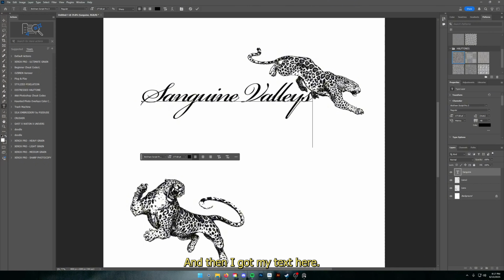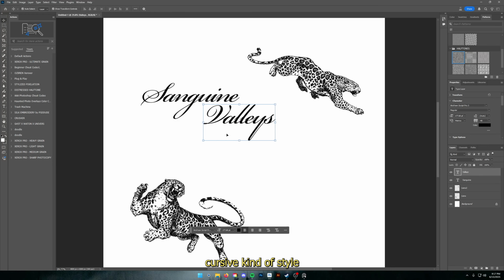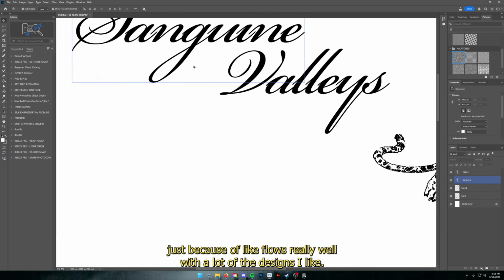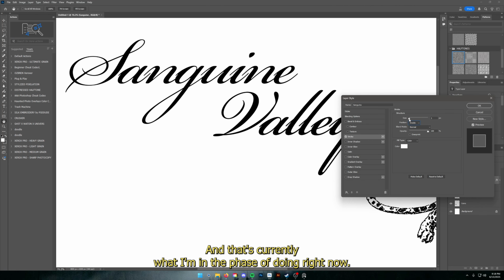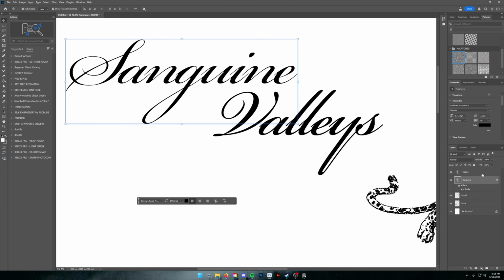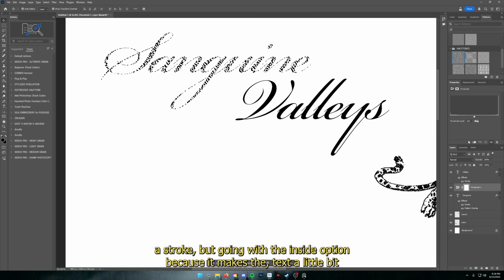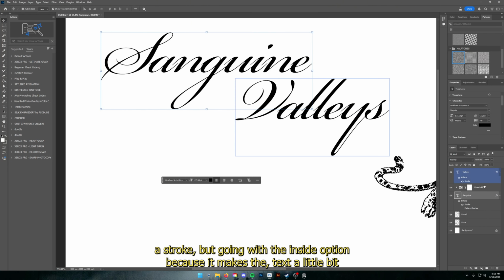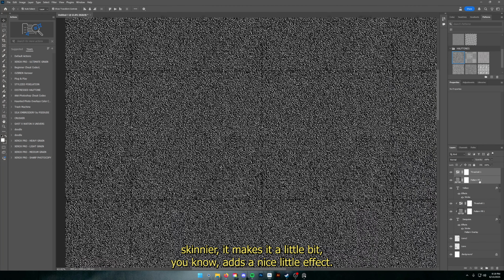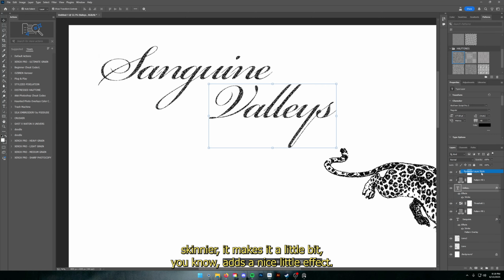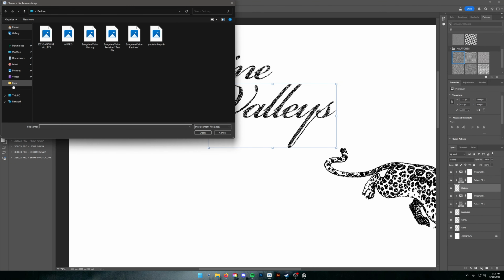And then I got my text here. I always go for this cursive kind of style, just because it flows really well with a lot of the designs I like. And that's currently what I'm in the phase of doing right now. So right now I'm adding a stroke, but going with the inside option because it makes the text a little bit skinnier. It just adds a nice little effect. I'm all about the small details, and that just makes it pretty cool.